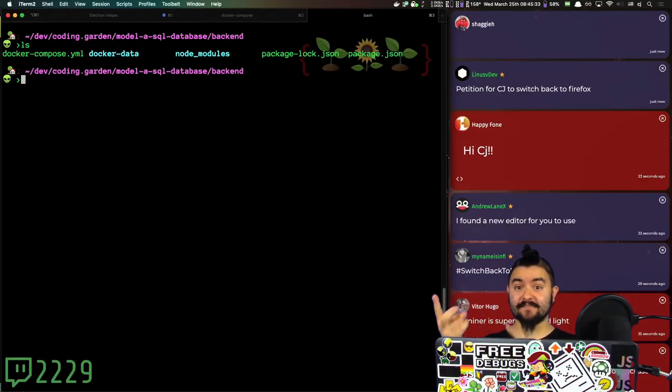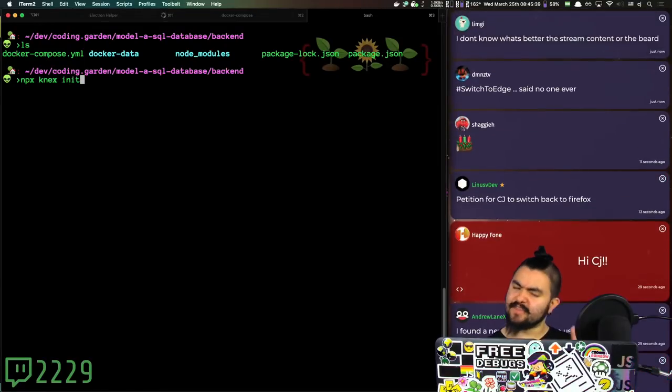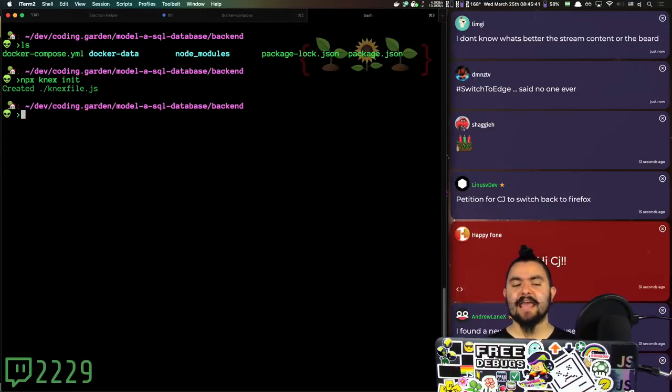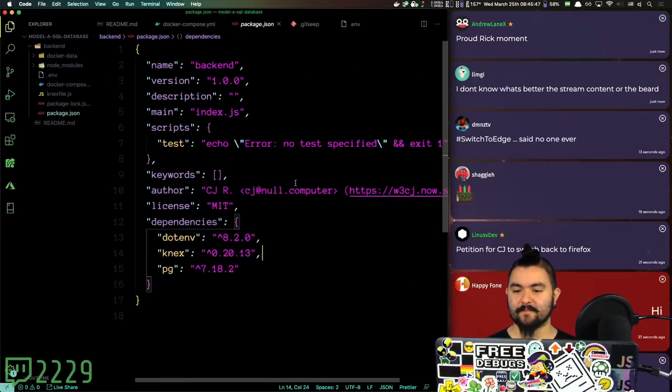Okay, so we have .env, knex, and pg. We will do npx knex init, I think. There we go. And that's going to create this knex file, which tells knex how to connect to our database. So let's look at it.